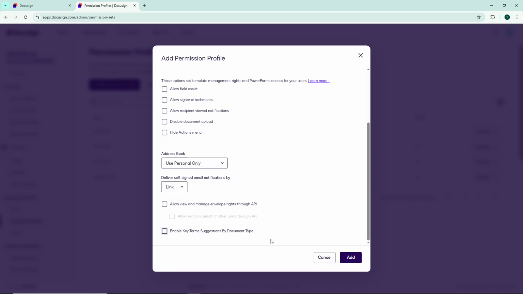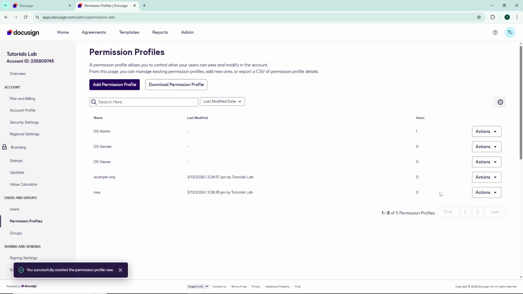Once you've configured all the settings to your satisfaction, click Add. Your new permission profile is now created and ready to be assigned to users.